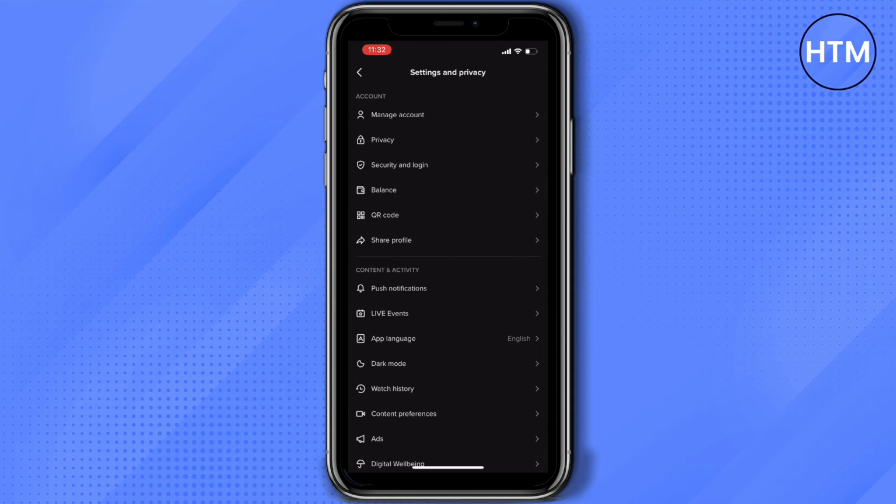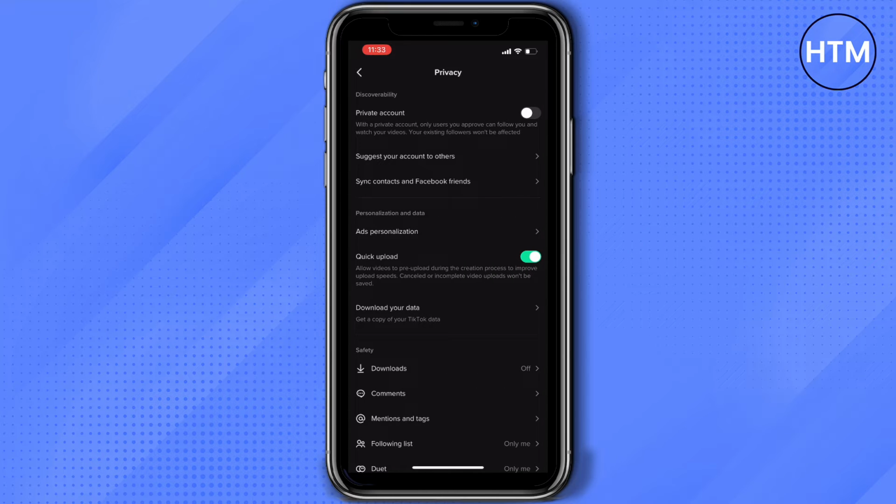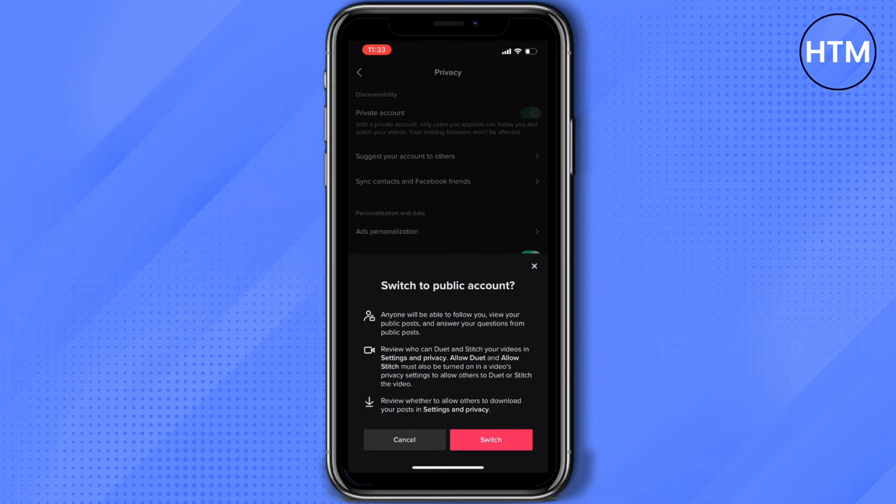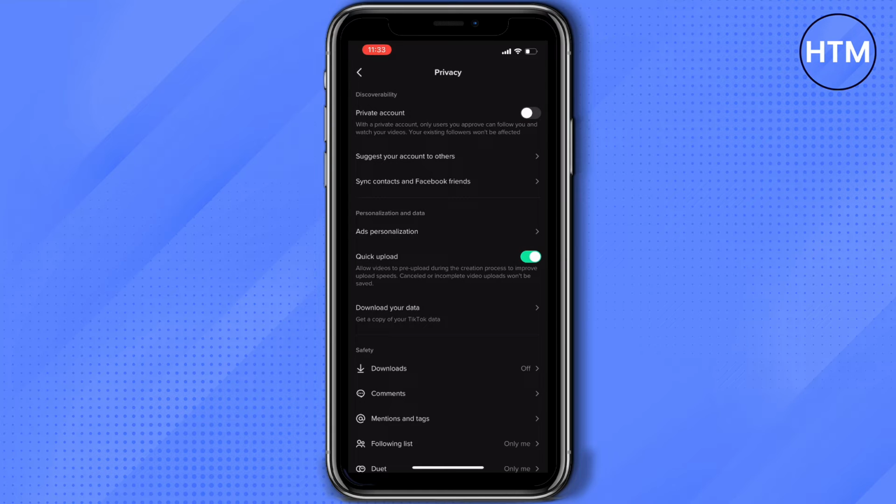Now once you're on this page, tap Privacy. Here you'll see different options to check for your privacy. First, you'll have an option to private your account, wherein only users you approve can follow you and watch your videos. Now it's your choice to turn that on or to turn it off.